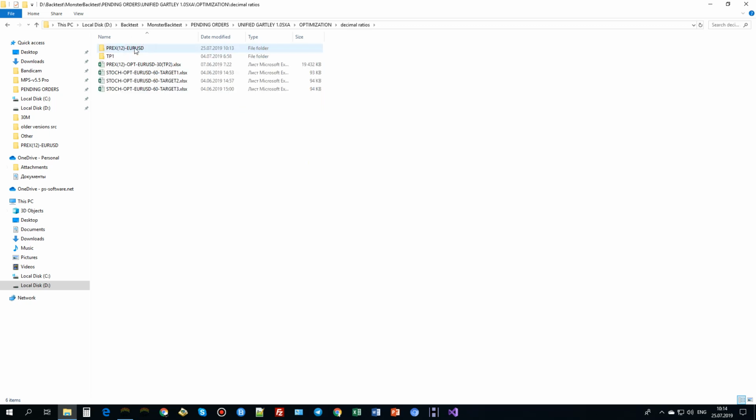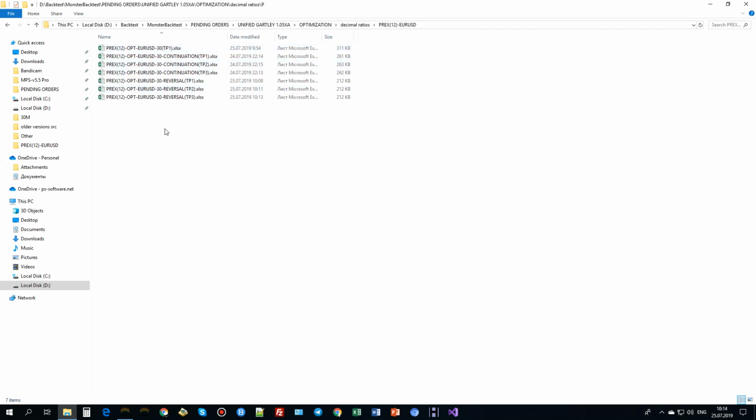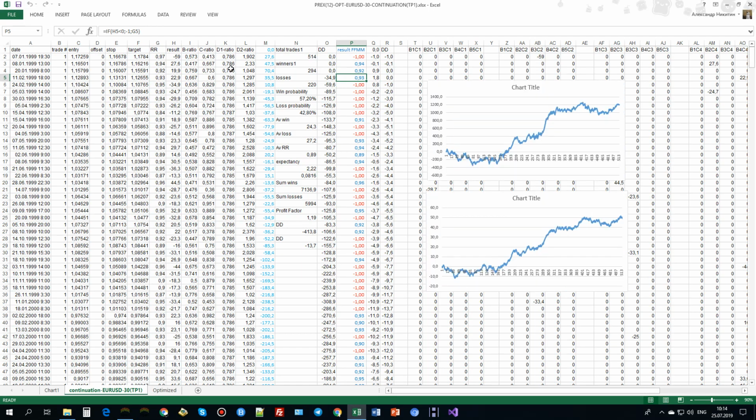Optimization, decimal ratios. So here are the files. This is the initial backtest. Then we have three continuation files: take profit 1, take profit 2, take profit 3. And then we have reversals: take profit 1, take profit 2, take profit 3. Let us do it this way. We will look at this one.